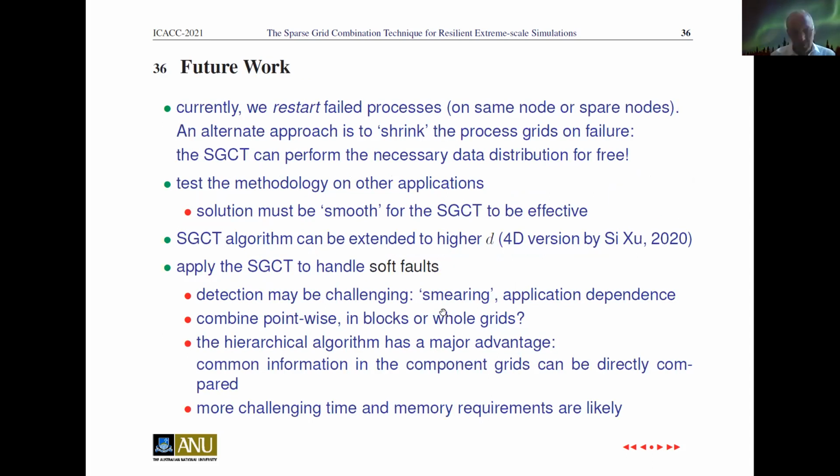Okay, so future work: we can start failed processes on the same node or a separate node, usually a separate node. We can also shrink the process grids, so once a process fails, then we simply shrink the process grids.